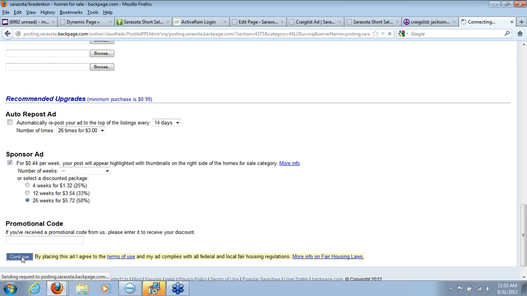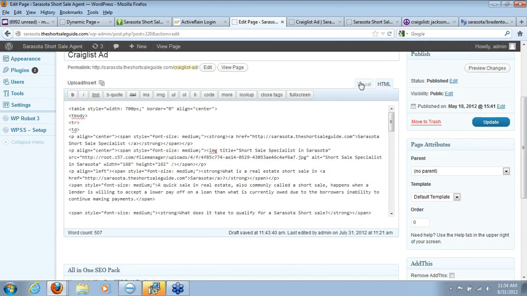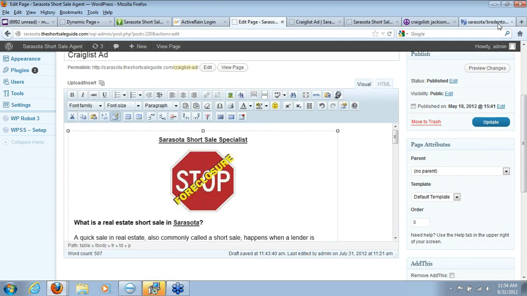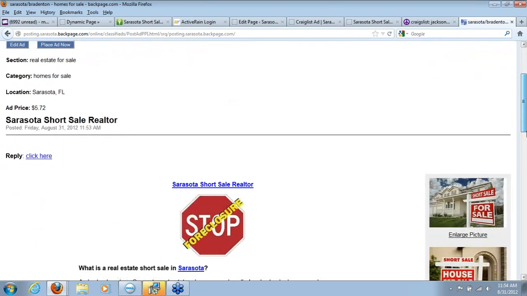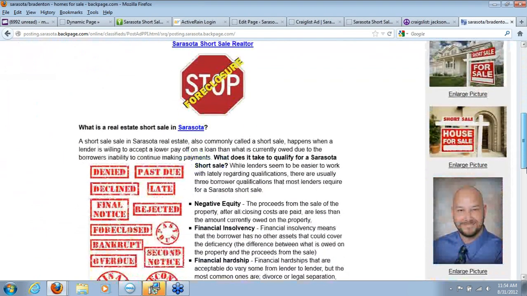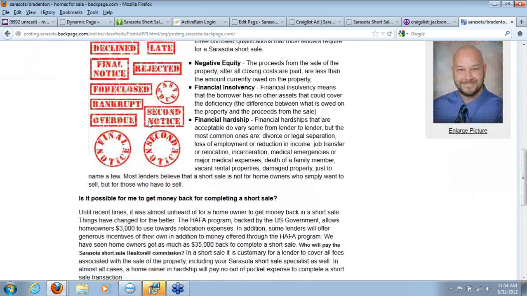Next, we're taken to a confirmation page that shows a visual of what our ad will look like. Now, guess what, guys? This looks exactly like what it does on our page here, okay? Let's make sure we still got this copied. It's going to show up and look exactly like this, hopefully. Let's scroll down and see here. Sarasota short sale realtor. Look at that. It looks very good. I probably should have had a space right there. I think it shows up on Backpage differently.